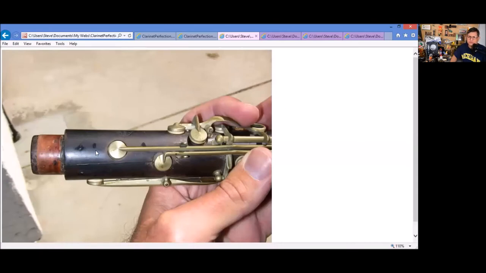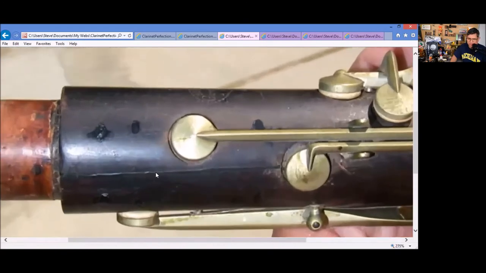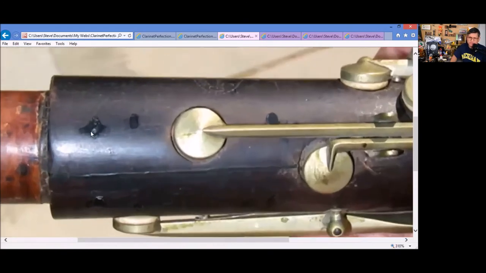If you look closely, see these little holes here, and also down here, you'll see this crack going down to the trill key. So this clarinet was cracked, and they used an older technique of screw rods that go in here. You drill a hole, and you put in a steel rod. Nowadays they have carbon fiber rods that have a screw thread on it, and it screws the two halves together.